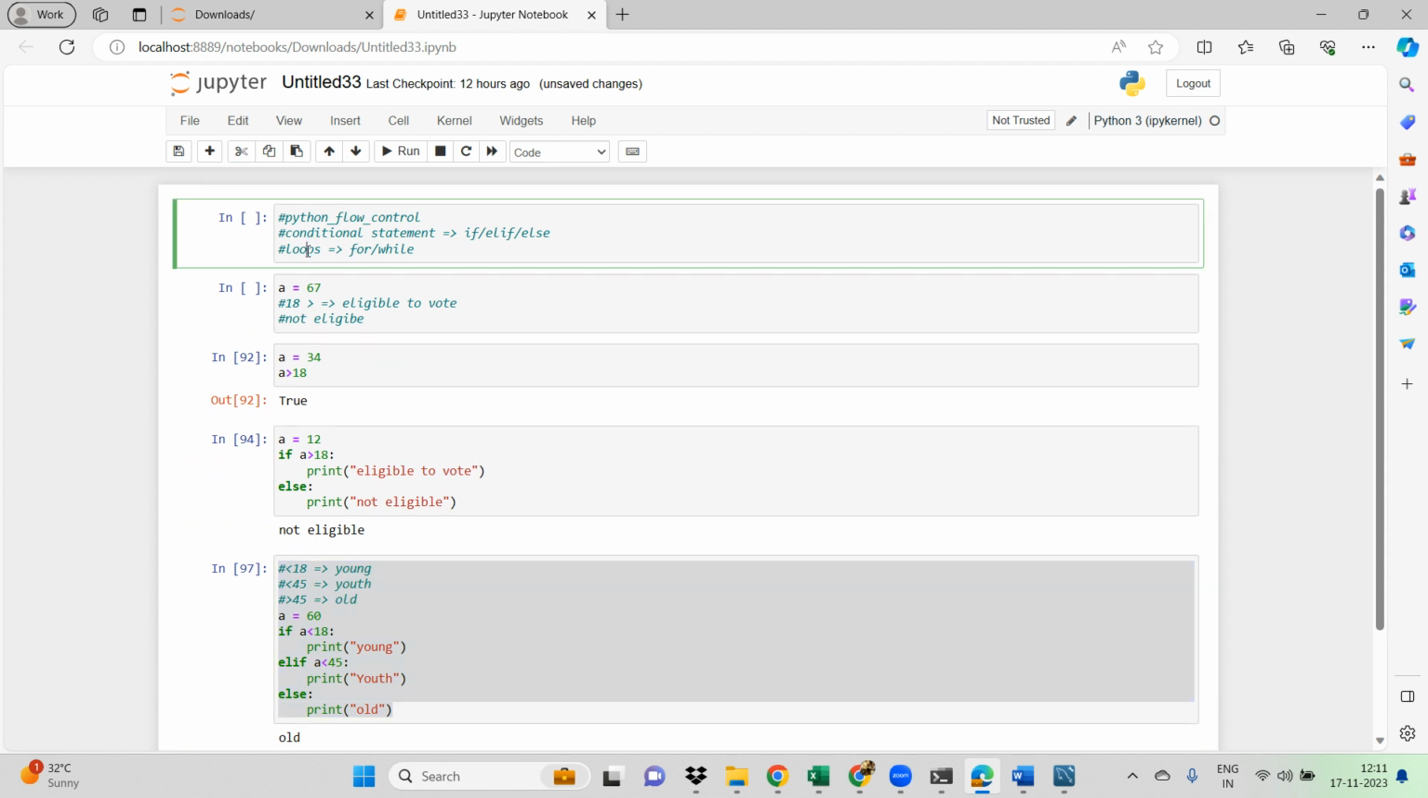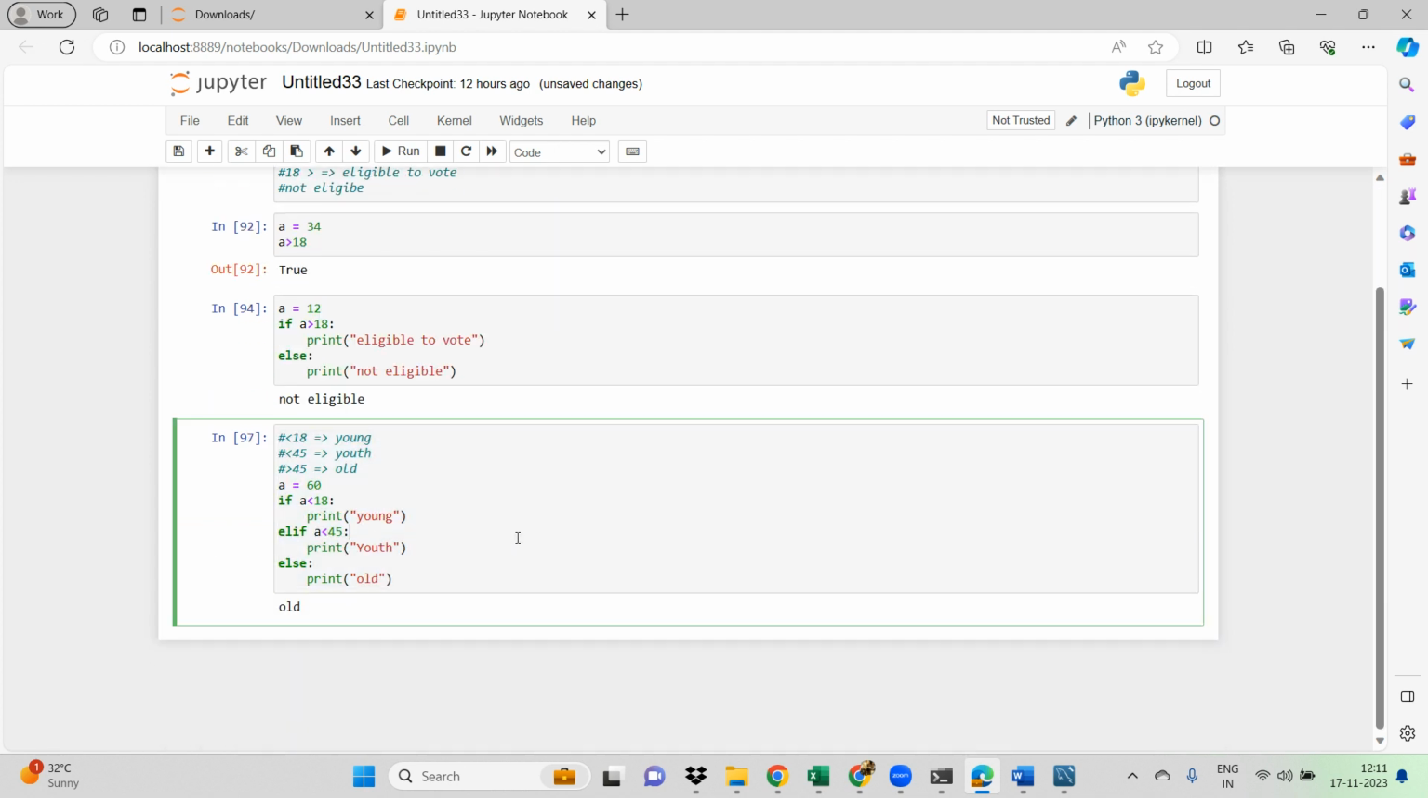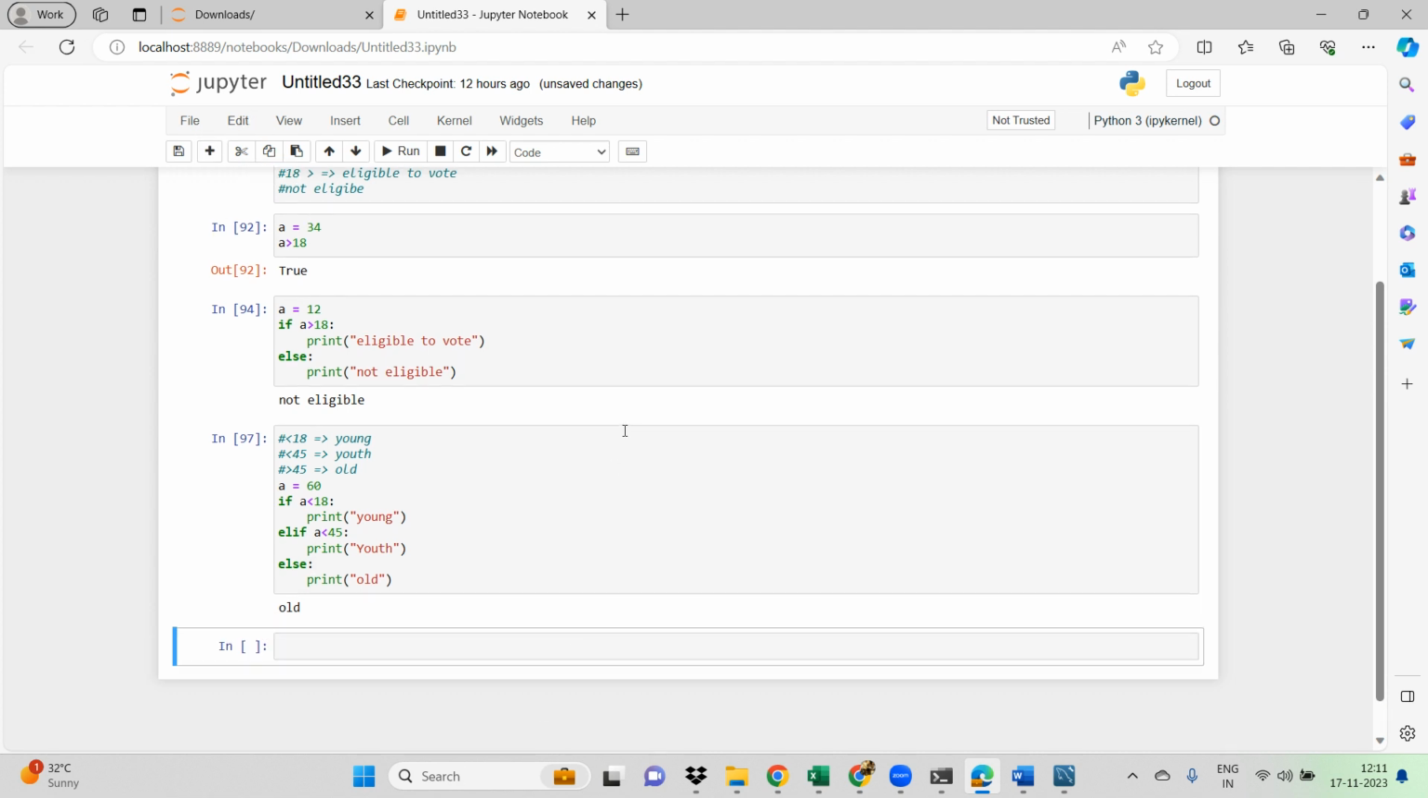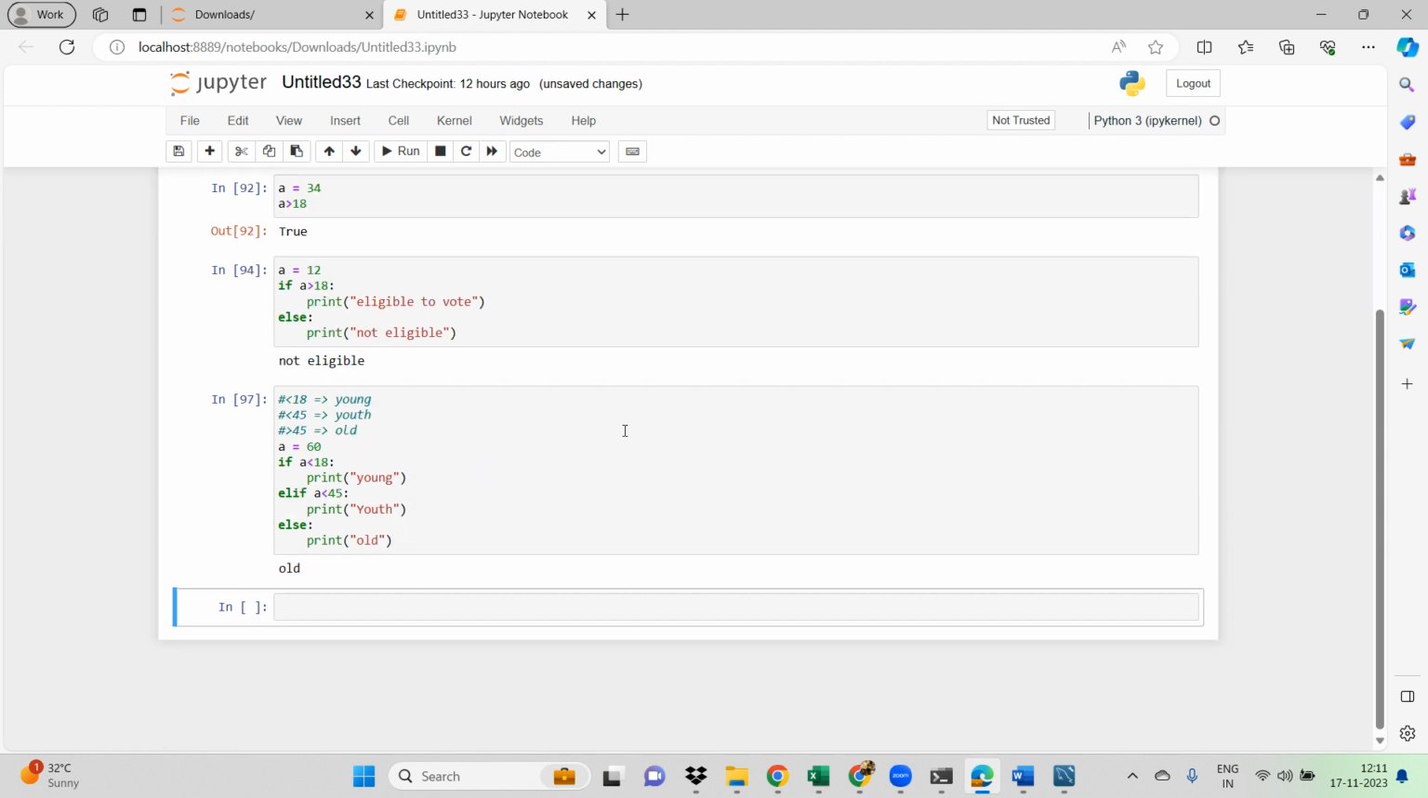Next, we are going to loops. Guys, loops play a very important role in Python because without the help of loops, we can't solve any problems. From an interview perspective also, loops are very, very important. Now we will see what is meant by loops. There are two loops: one is the for loop and the other is the while loop. We are going to see both loops with one example. First, what is meant by a for loop?